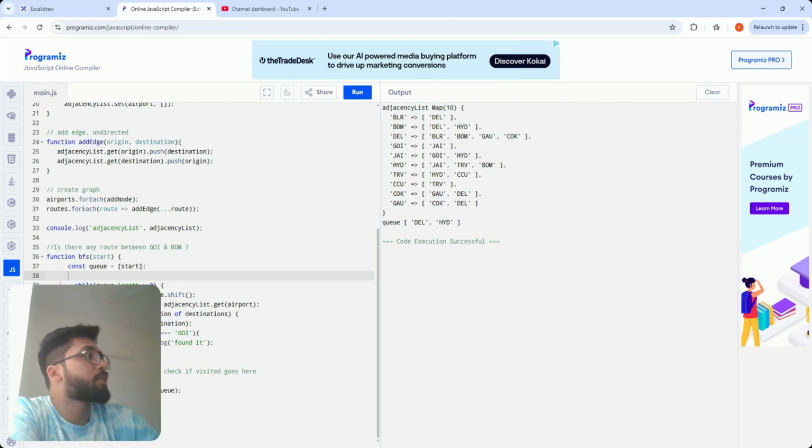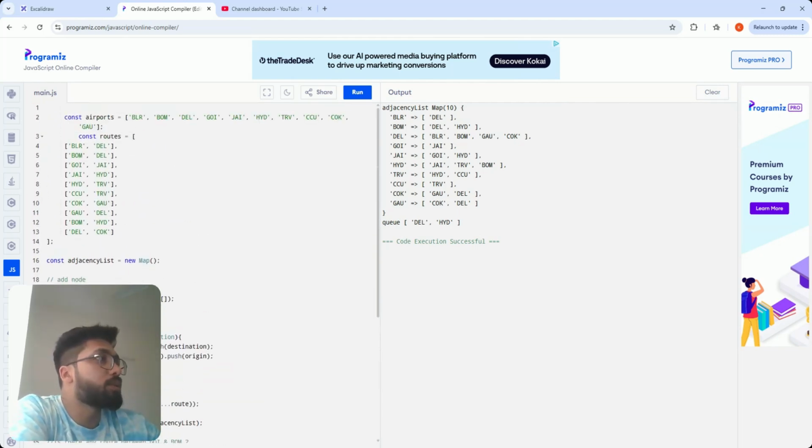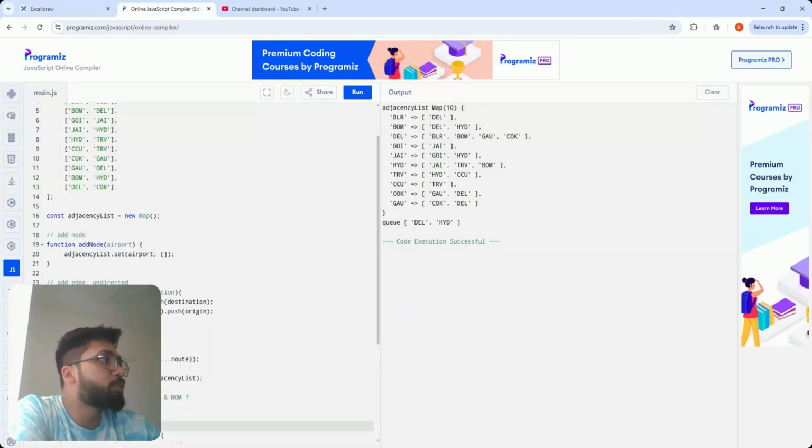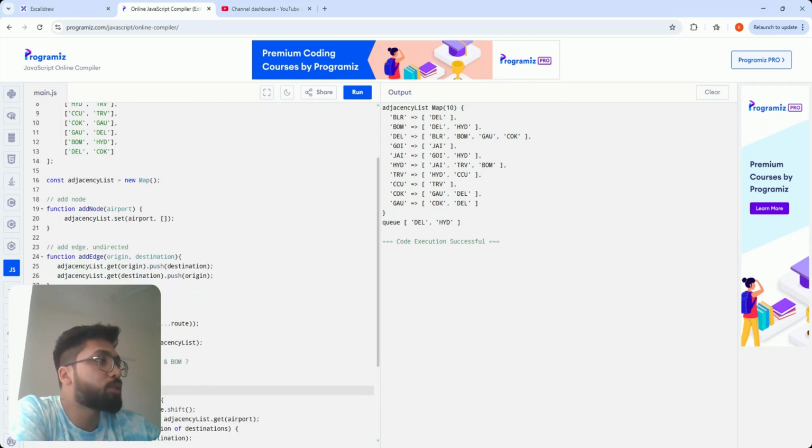Let me show you. Yeah, this is the code that I have explained here. If you try to print it, look, I have printed this adjacency list. It will be displayed like this. For Bangalore, the destination will be Delhi. These keys are the origins, and these values are the destinations, represented as an array. For Bangalore, the destination is Delhi, and for Delhi, the destination is Bangalore. So it is undirected, so it goes both ways, right?